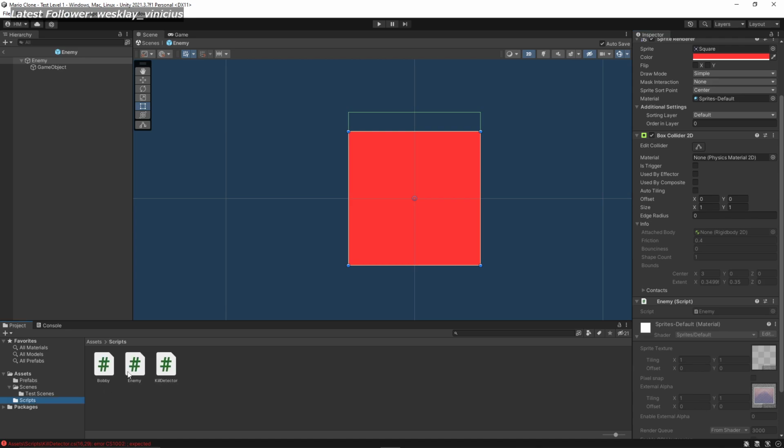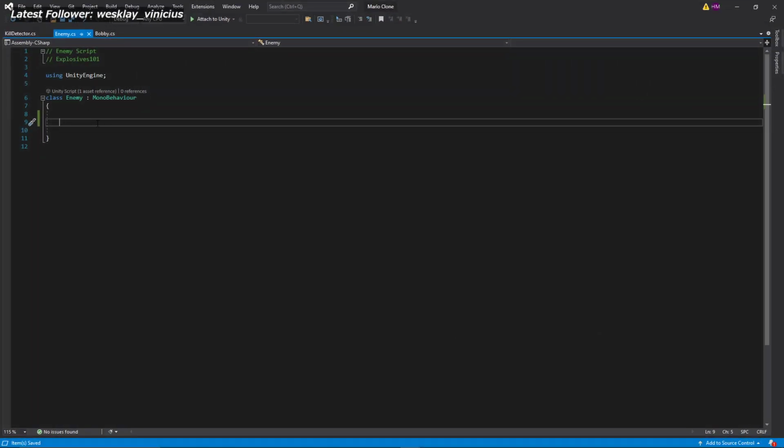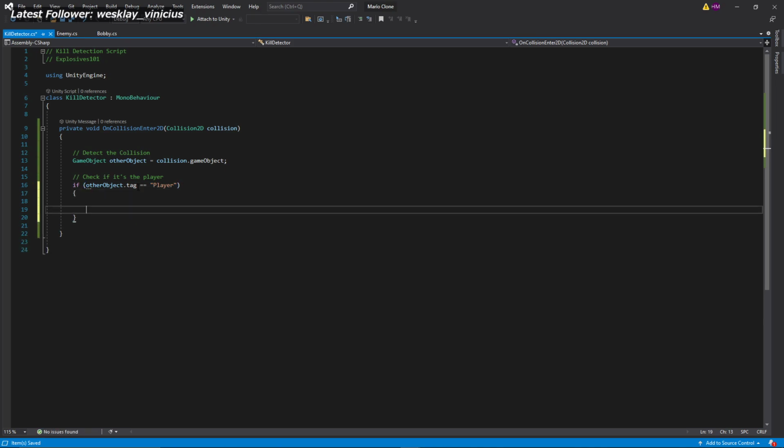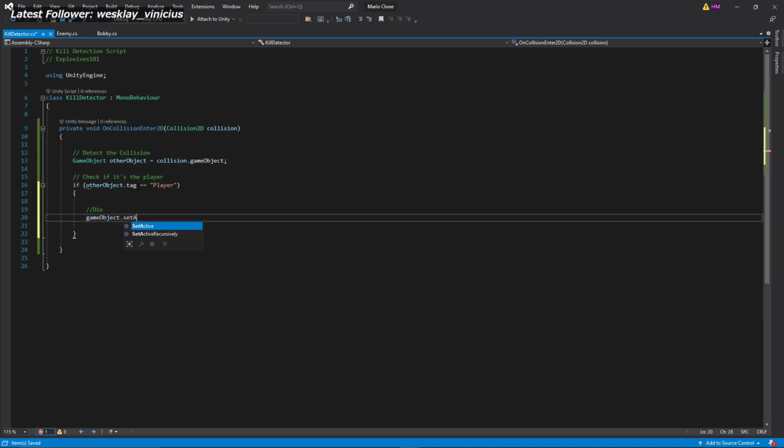Back to the scripts. Did none of it? Oh no, it was just in the wrong place. I was just looking at the wrong thing. Player. If it collides with the player, we're going to die. New game object set active.